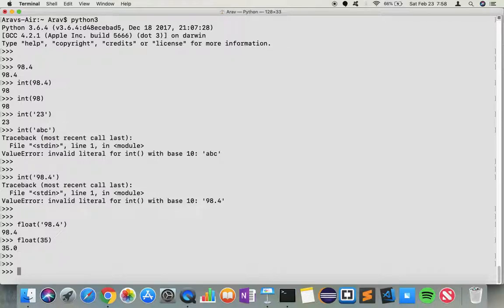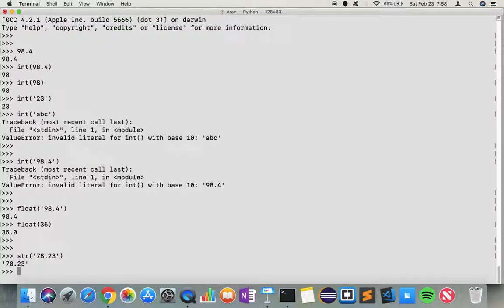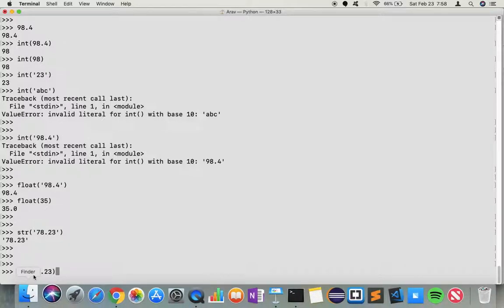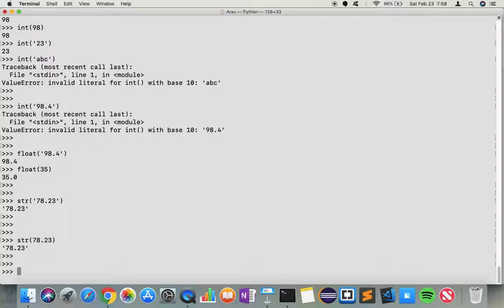And then there's another function, str. Again, you might guess that whatever you pass in will be converted to a string. So you can do str within quotes 78.23 close. Actually, you don't need the quotes there. Sorry about that. So you can do str 78.23. So now you're passing in a floating point to the str function, and it gives you that output.